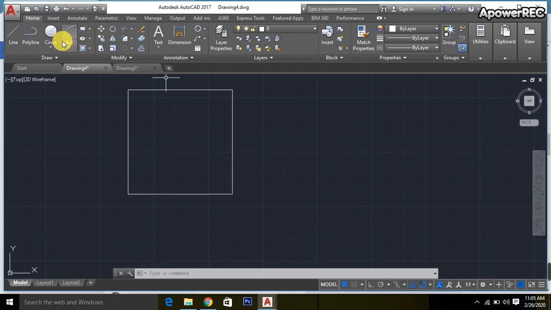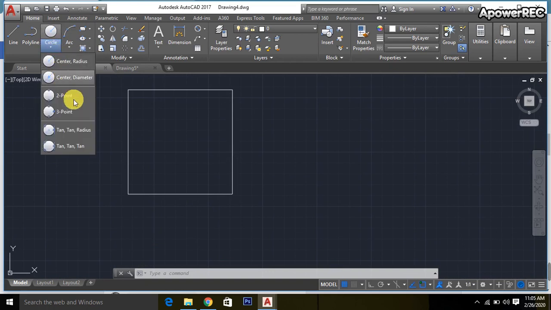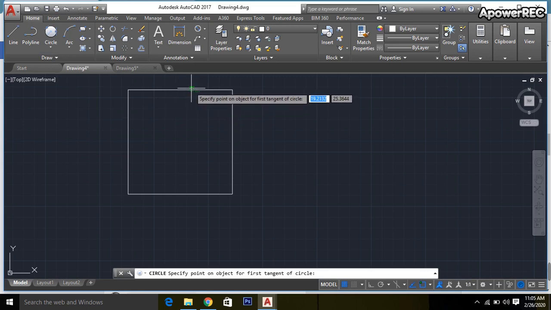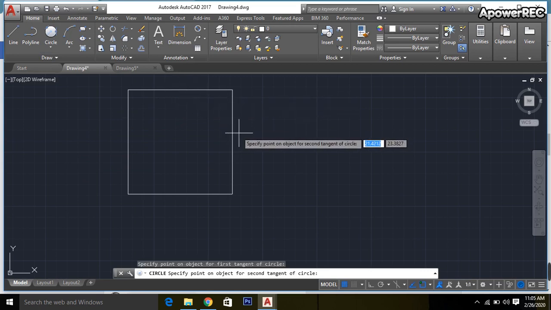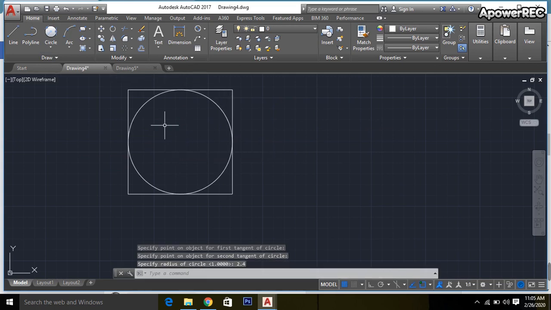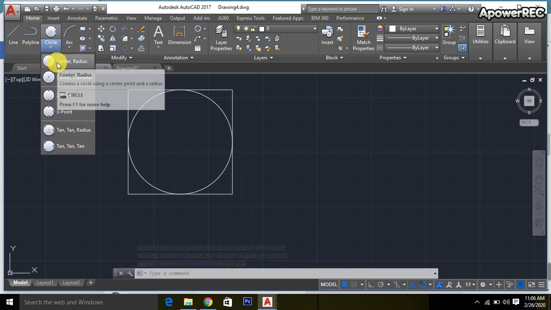Then I am going to take the circle. Here I am selecting the 10 radius circle. Click on this side and click another side, so the radius will be 2.4. Enter. Then I am going to take the circle, the center and radius circle.